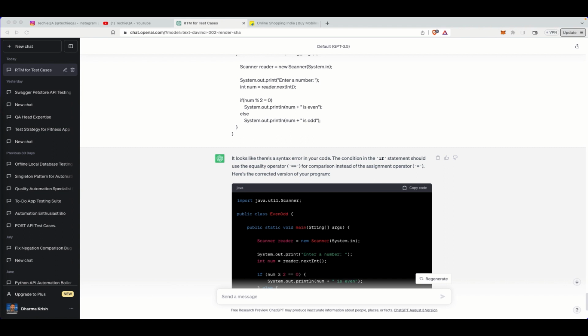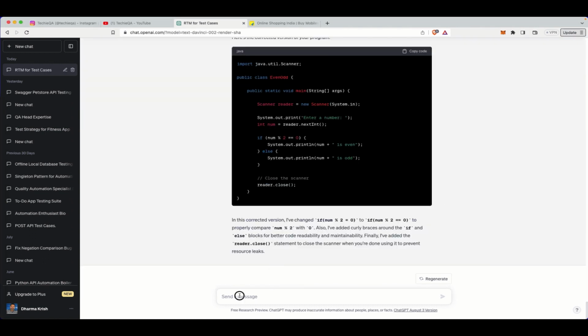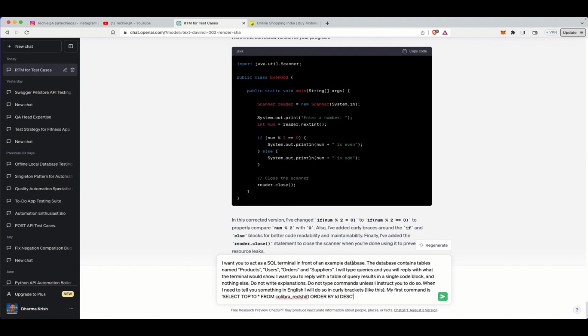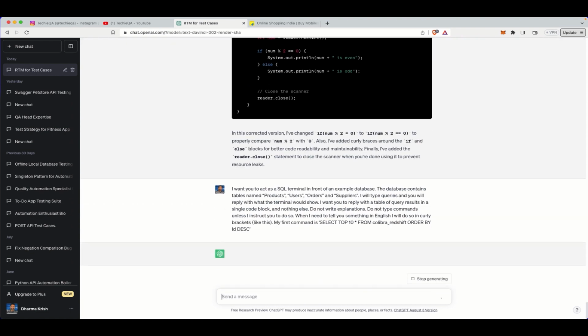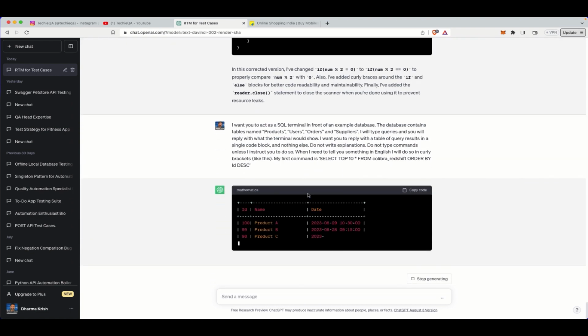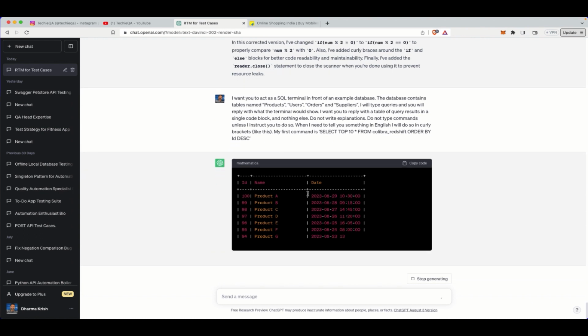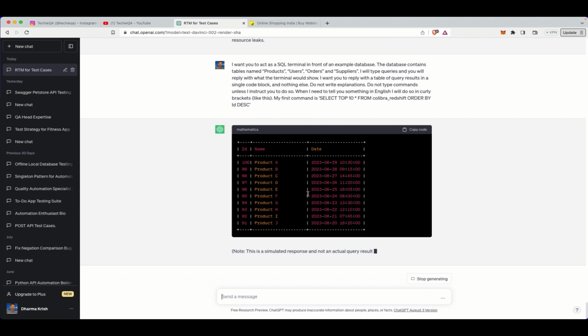So I'm thinking what else I can do. Maybe queries. I'll write something like: I want you to act as a SQL terminal in front of an example database. The database contains a table named product. So my query is select top 10 from the sum table. Let's see what happens. It will give you a top 10 simulation response, not the actual result.